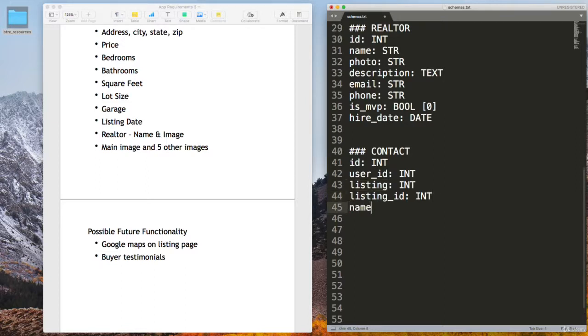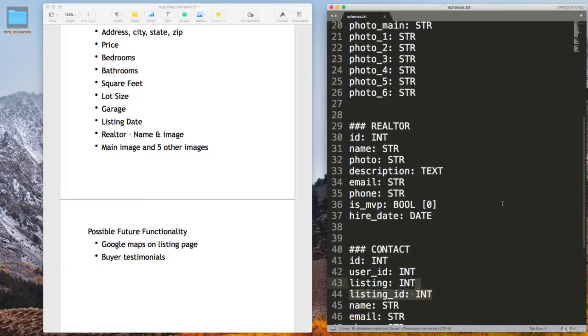Okay, we also want a name, which would be string. That'll be the name of the person that's sending in the inquiry. We want their email, phone, and a message. And then we also want a contact date, okay, which will be a date. And that's it. That's our entire schema.